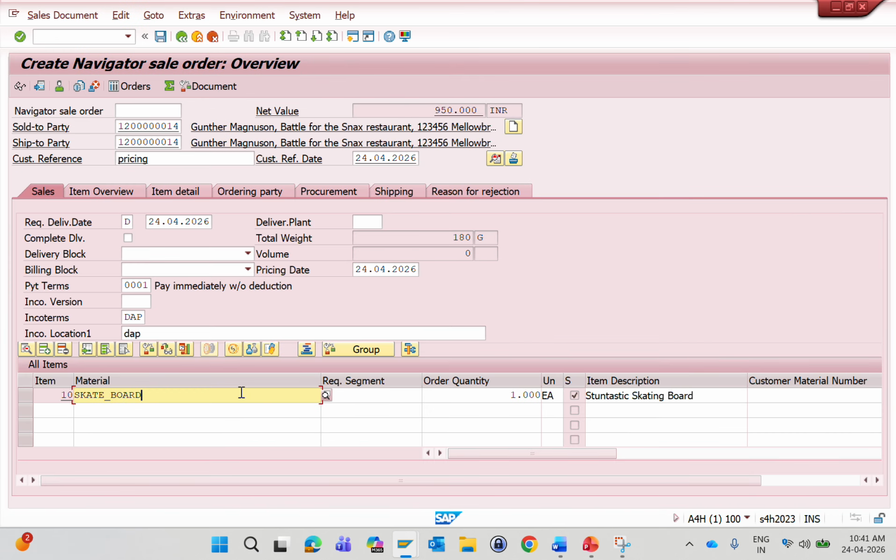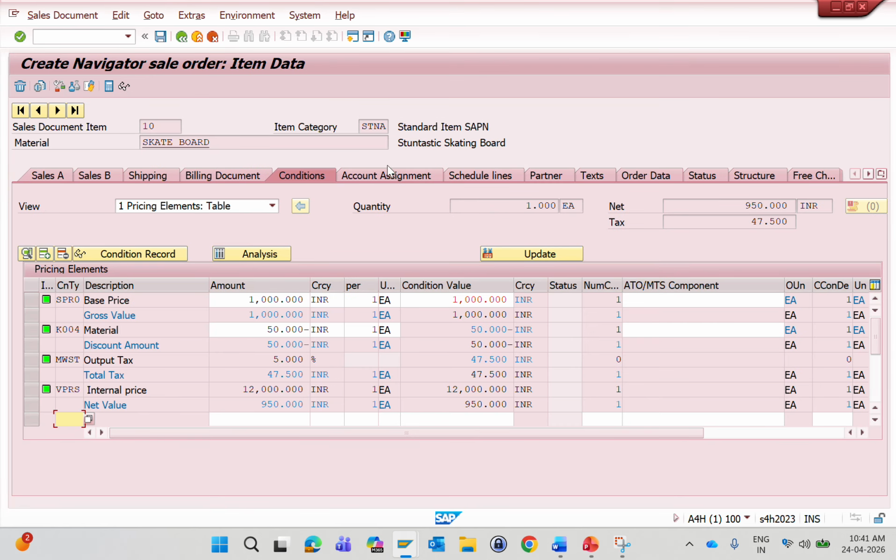So how does this net value get calculated? If you go to the condition tab, there are certain conditions displayed here: base price, material discount, output tax, and internal price. It is calculating the base price here and the material discount here, and 1000 minus 50 became 950, so the net value is 950. On top of 950, output tax of 5% got applied, so that is 47.5. That is the tax amount applied here.